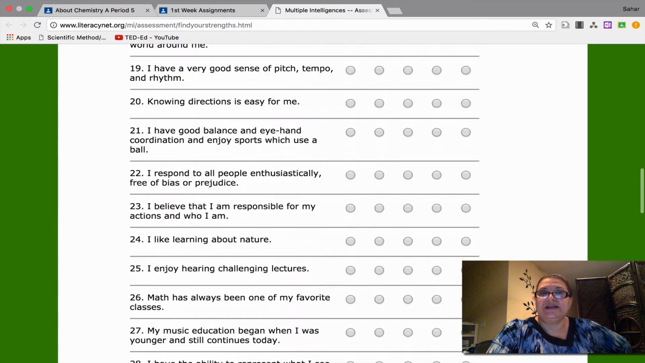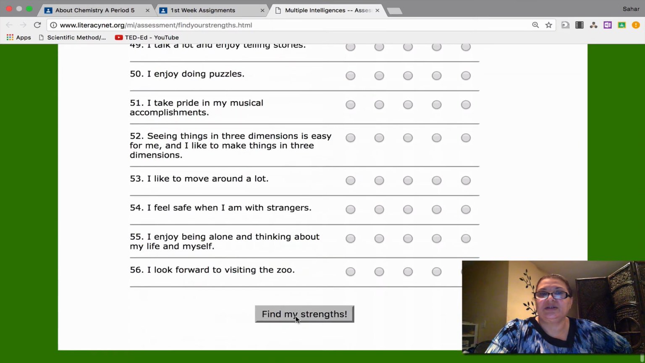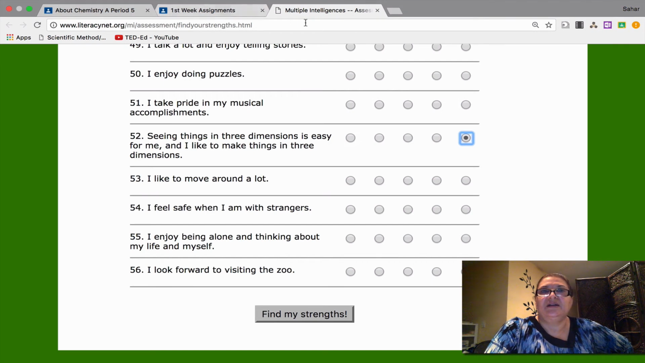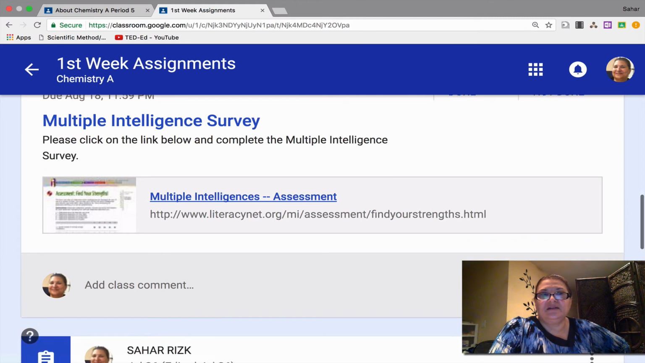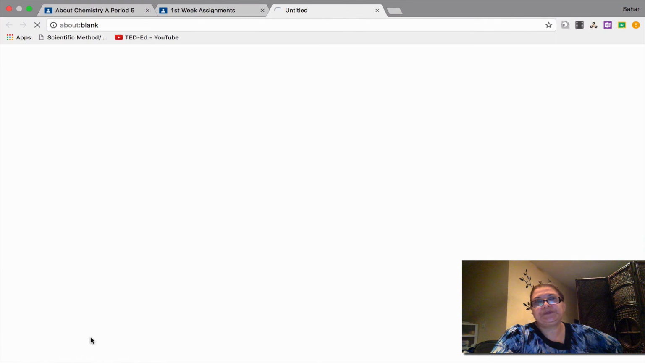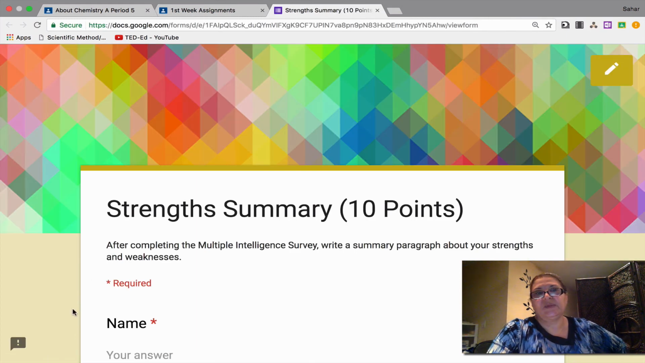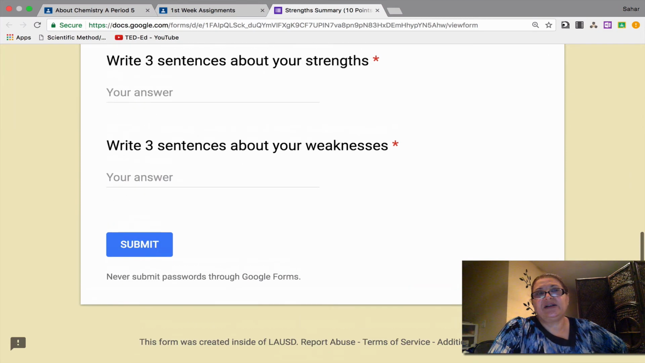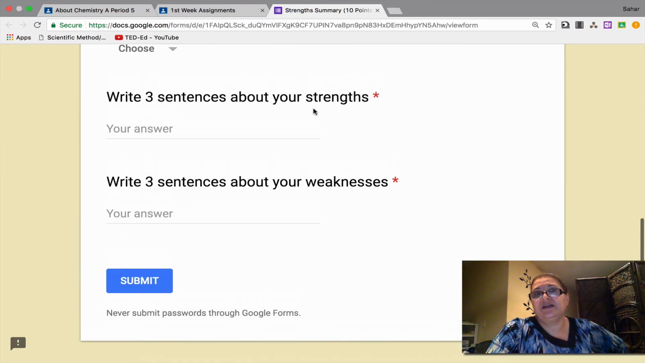And then when you're done, you're going to click Find My Strengths. And this is going to be all about your strengths and weaknesses. Then go back. Now you can complete the summary. So when you click on the summary, it says 10 points. Name, period. All you have to submit is 3 things about your strengths, and then 3 things about your weaknesses, and then submit.